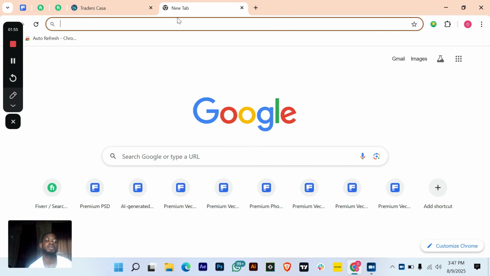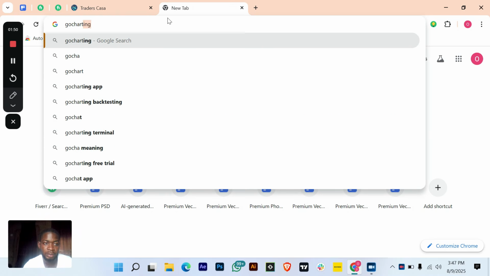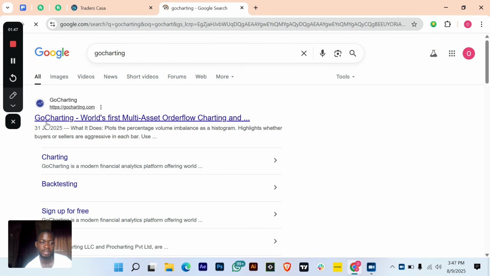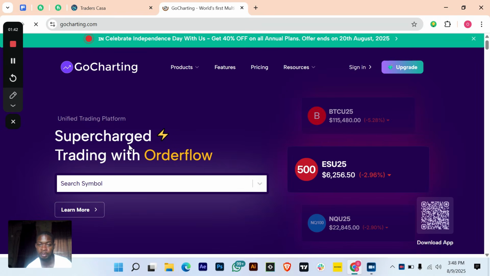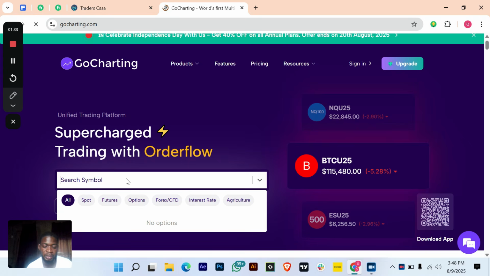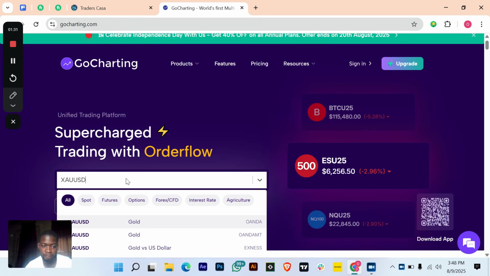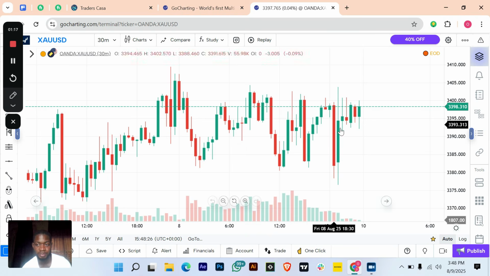Alright, so another site where you can actually backtest is Go Charting. And this is Go Charting. This is not as easy as the first one I introduced. This one is kind of complicated. So you can go ahead and search for the symbol you want to backtest. Let's say XAU USD. Click on enter to load up the chart. It's not as detailed as the first one. In fact, I don't like using this one. This one is frustrating, but in case you want to know that something like this exists.